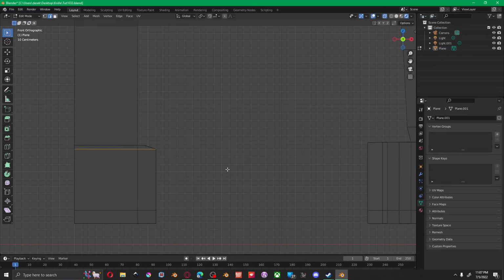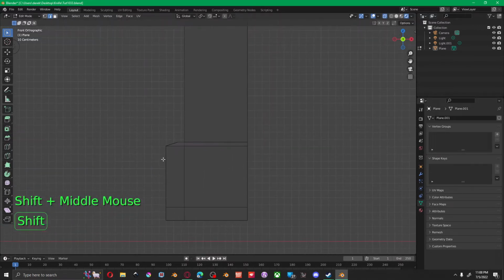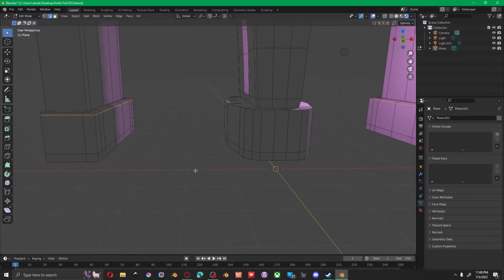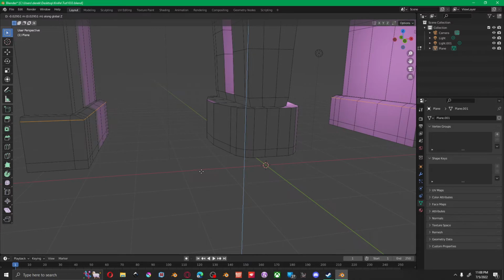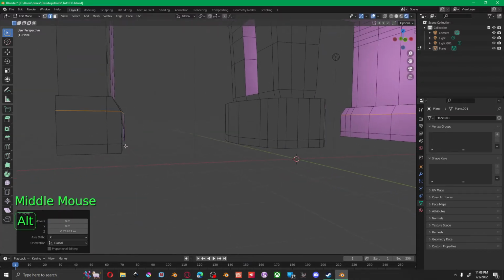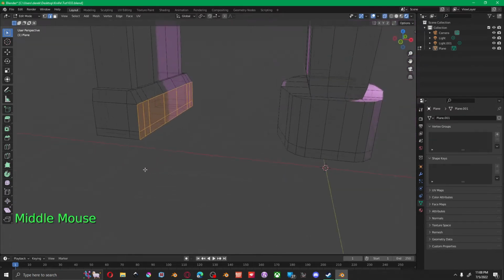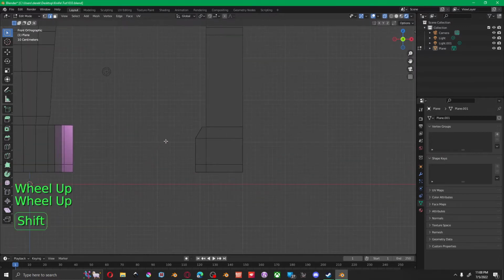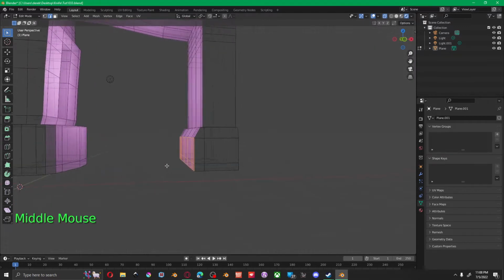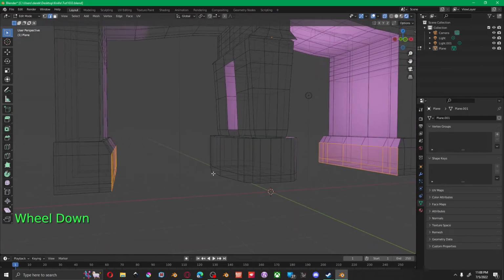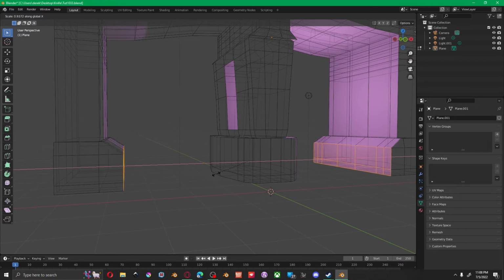Hold Shift. So G on the Z. There. Now we're bringing that down. Alt and Z. We're going to choose just that one. Scale on the X. Bring it out just a little bit more.